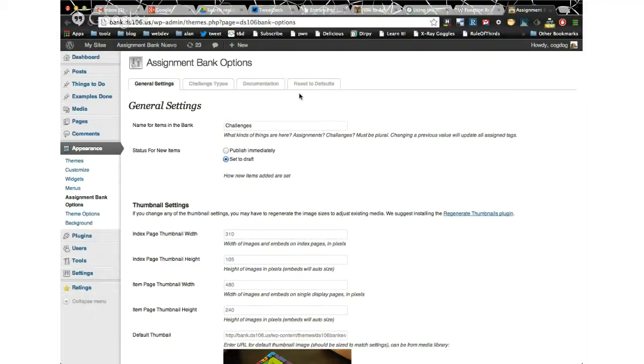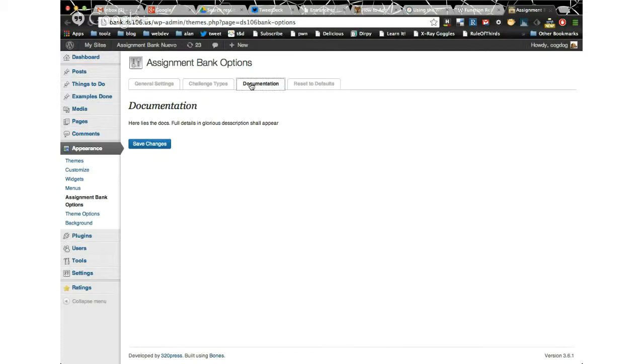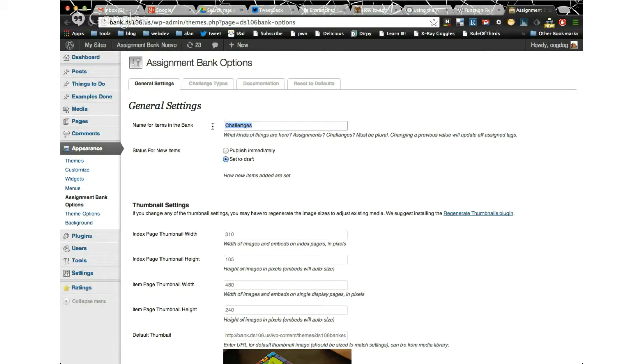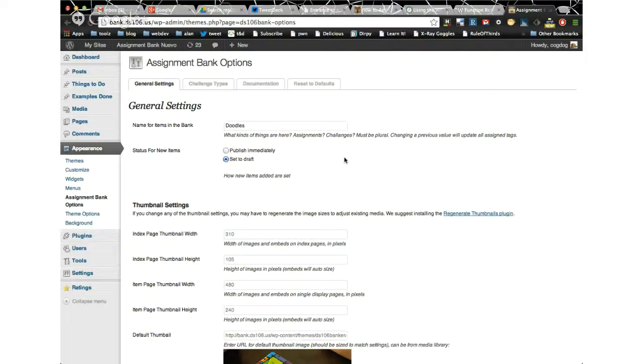Well, one important tab, which is not here now, is there's going to be documentation on all the things you're going to have to do. That'll be the setting. But what I have right now is, okay, so right now they're called challenges. Like, let's say I could switch them all and call them doodles. Yeah. And it has to be plural, and I probably need to check that they're plural.